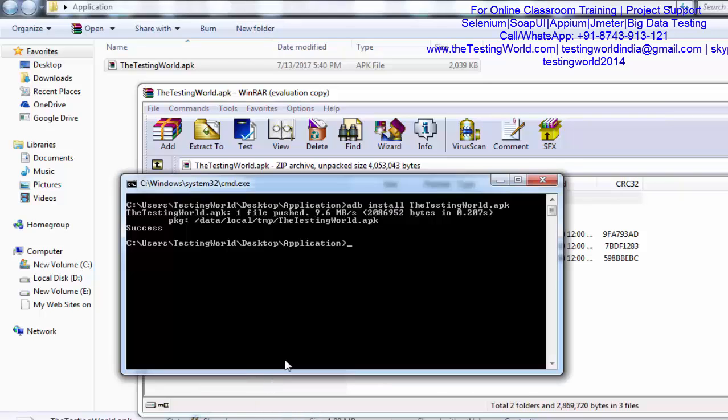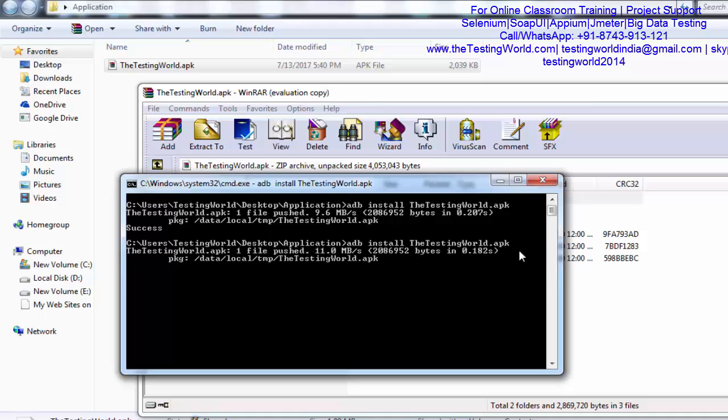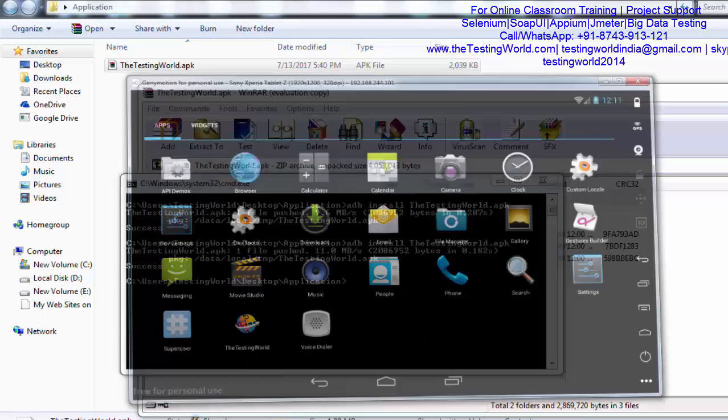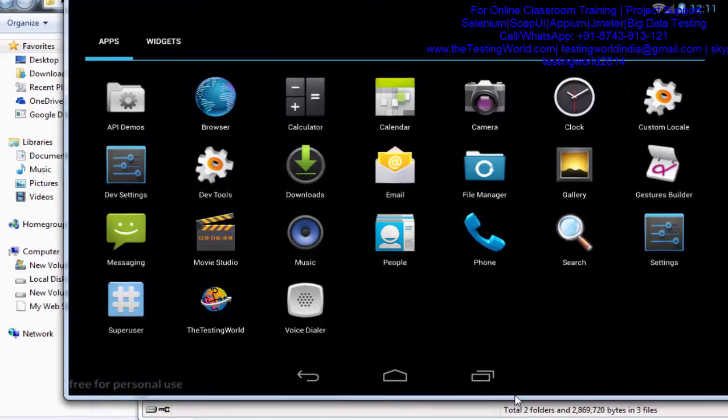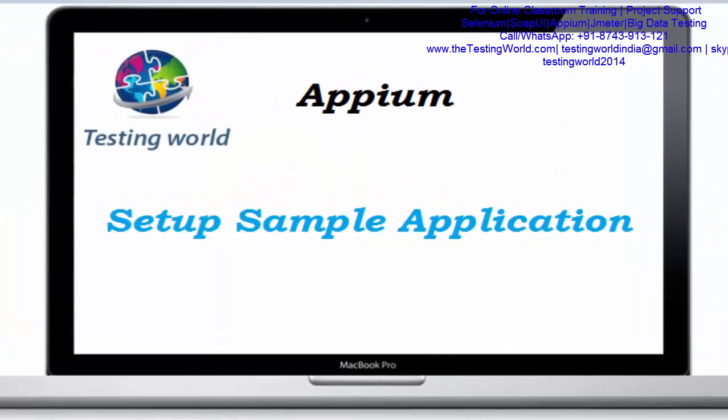Now, to install it, we know how to install. From the command prompt, go to the location where your APK file is placed and then run adb install and the file name. Enter. You will notice it is installing the application on your device, and if you check your device, you will get that application here again. So in this session, we have covered how we can set up a sample application on my virtual device. That's all we have for this session. Thanks for watching this video.